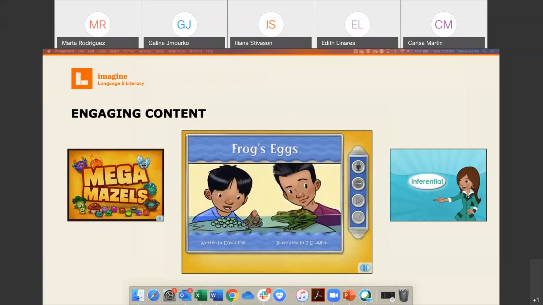So for your students who are learning how to read, there are some really great activities that will help them develop their foundational skills. Mega Mazels help students blend sounds to form decodable words. These words will be read in an upcoming beginning book. If the student has first language support activated, the student will hear a translation of the word as it appears in a context sentence.